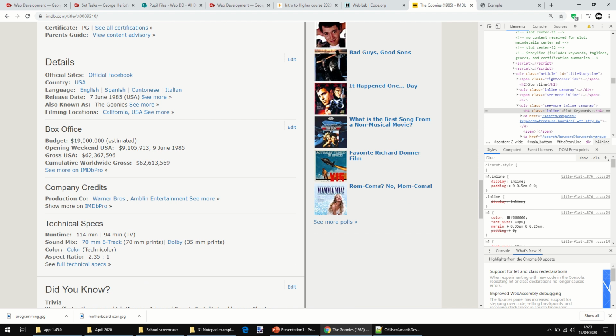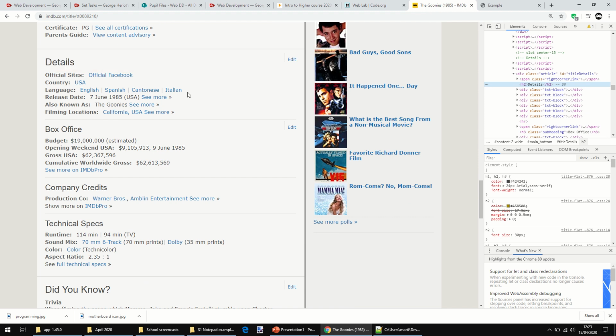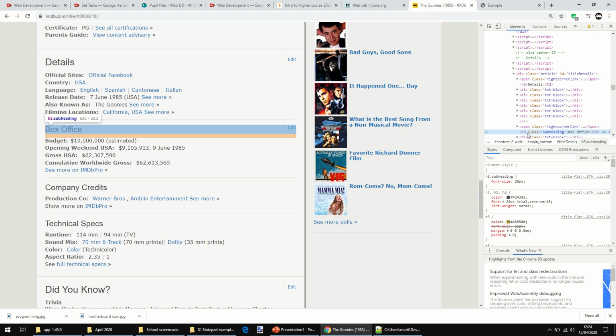Now, let's just have a look at this. I just want to prove it. So that's H2, you can see. Now, what would you say box office, company credits? You can actually see, even with the font, I would say they're subheadings of the details. So I think these are probably going to be, there we go, H3. So box office is a subheading of details.